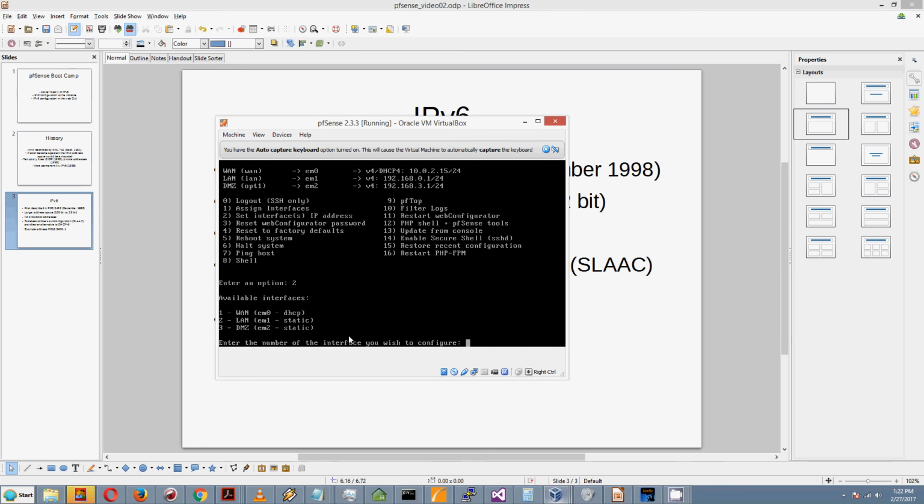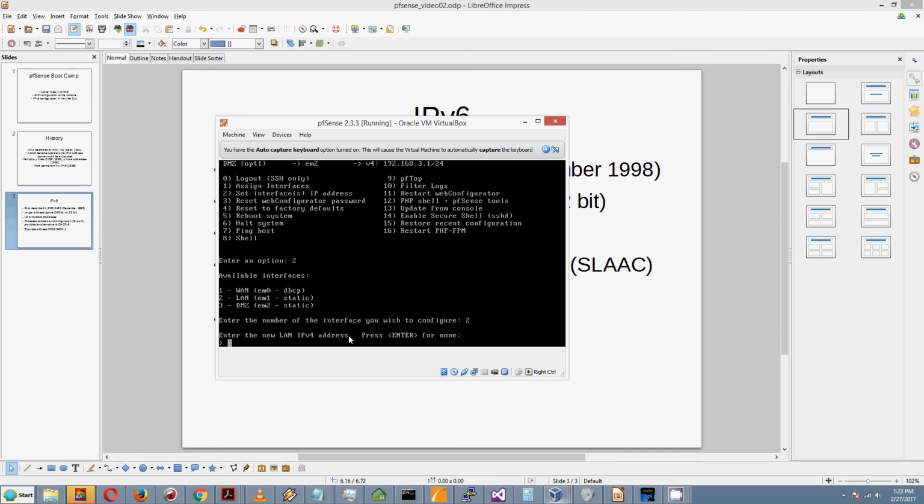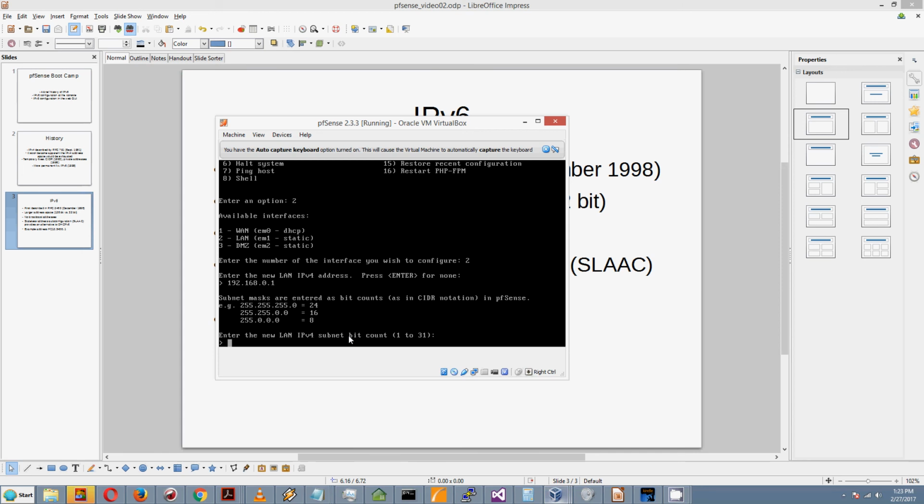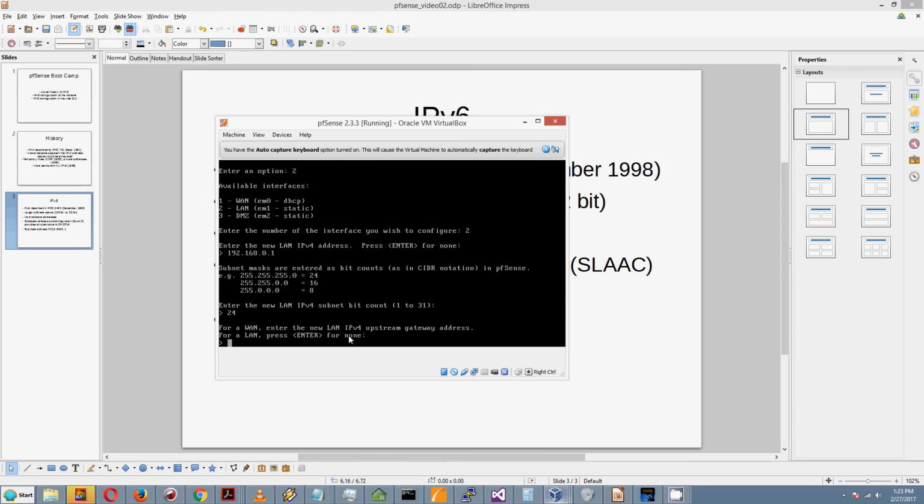So I'm going to select 2 here, because I want to configure the LAN address. And it wants us to enter the new LAN IPv4 address. So let's just enter the same one, as I'm not going to do away with IPv4 addresses here. The subnet bit count is the same as before, 24, and we're going to press enter here.